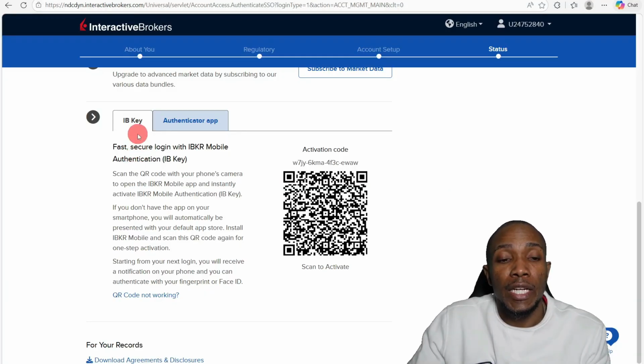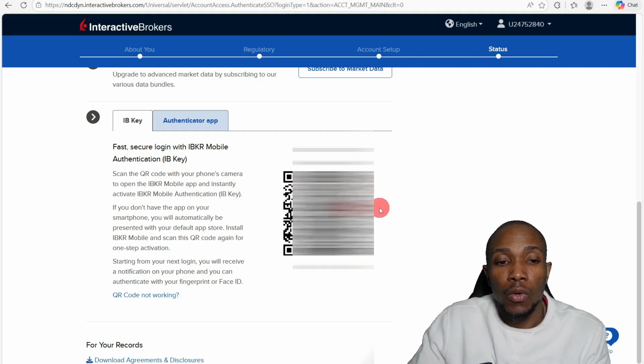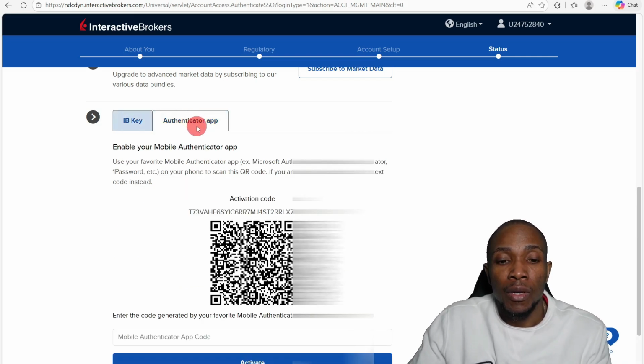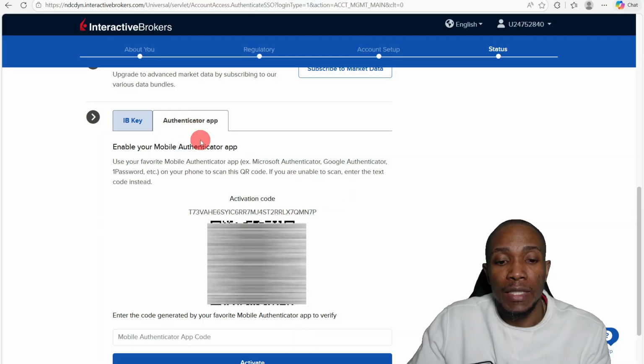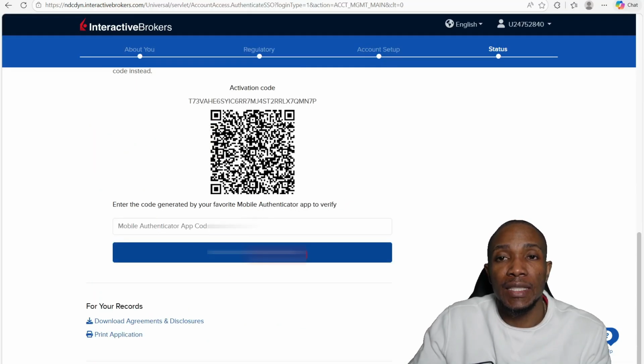You can go ahead and download the Interactive mobile app, and then you scan the QR code to enable your IB Key. Now this is used for two-factor authentication. It can be a bit annoying, so I recommend you also set up an authenticator app, which most people are familiar with, right? It doesn't hurt to set up both. And then you just go ahead and select activate.